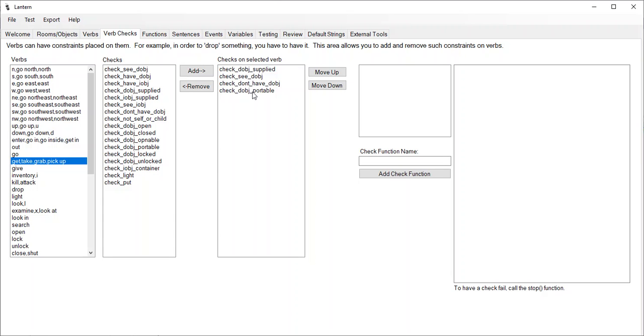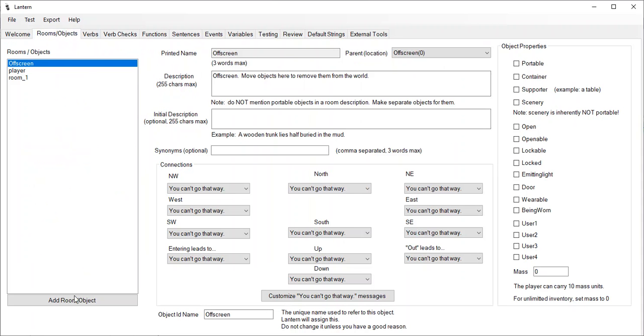Now, what if you wanted to write your own check function? Well, now you can do that in the area over here. So let's take a look at how to do that. First, though, I'm going to set up a scenario. I'm going to go over to the rooms and objects, and I'm going to add a new object here, and I'm going to call it boulder. And let me put it in the room with the player. And for now, I'm not going to make it portable. I'm just going to leave it there, and you'll see why in a second.